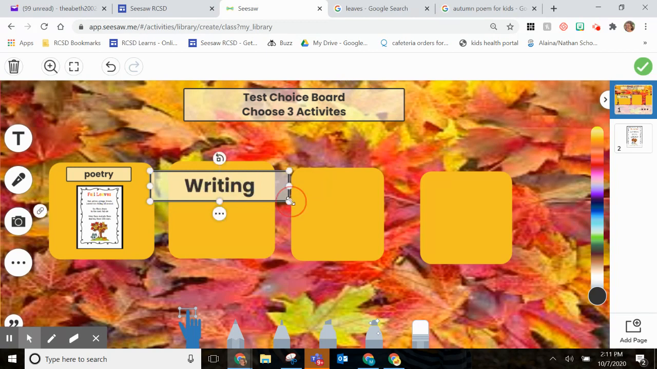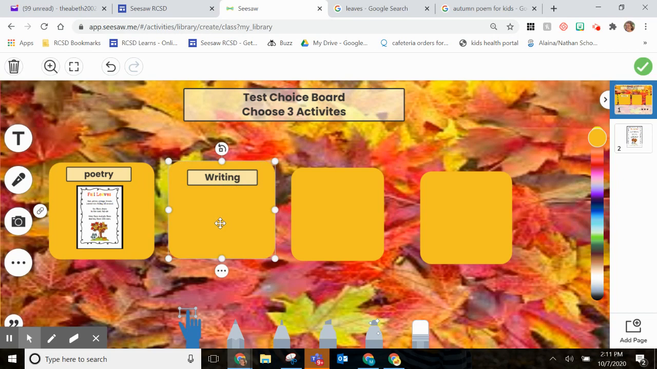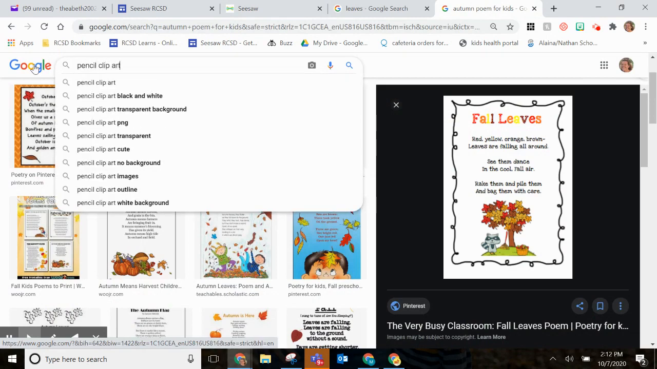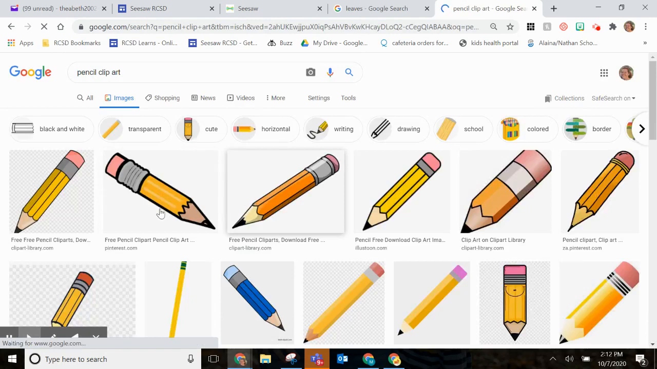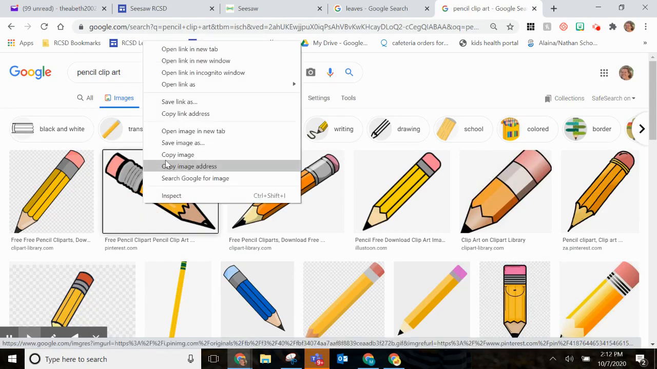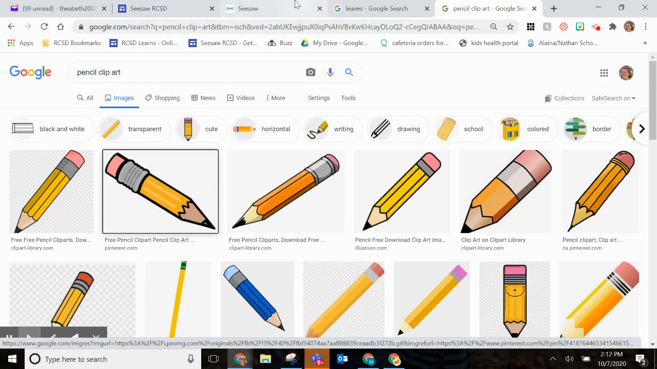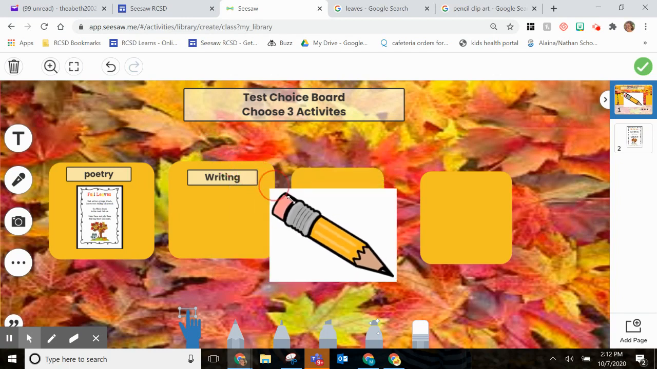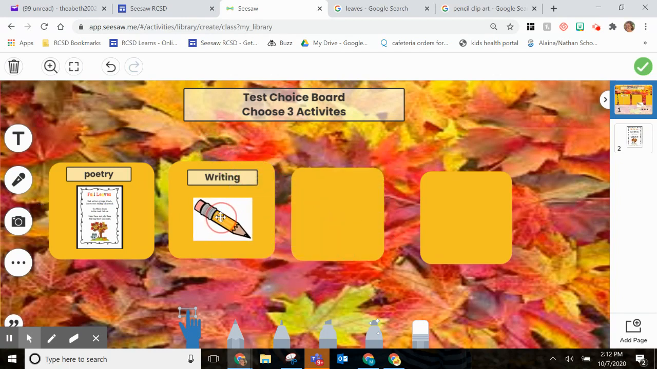Okay. So here I'm going to resize. Okay. And let's see, I would like a picture of a pencil here for my writing. So I'm going to go into my image search. I'm going to type pencil clip art. And then here's one I like, copy image, and then Control V in Seesaw, and it will paste it right back on the page.